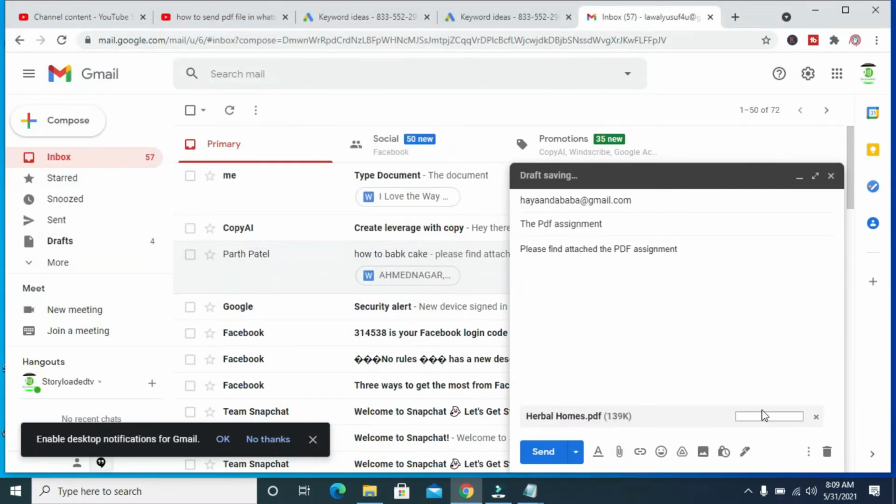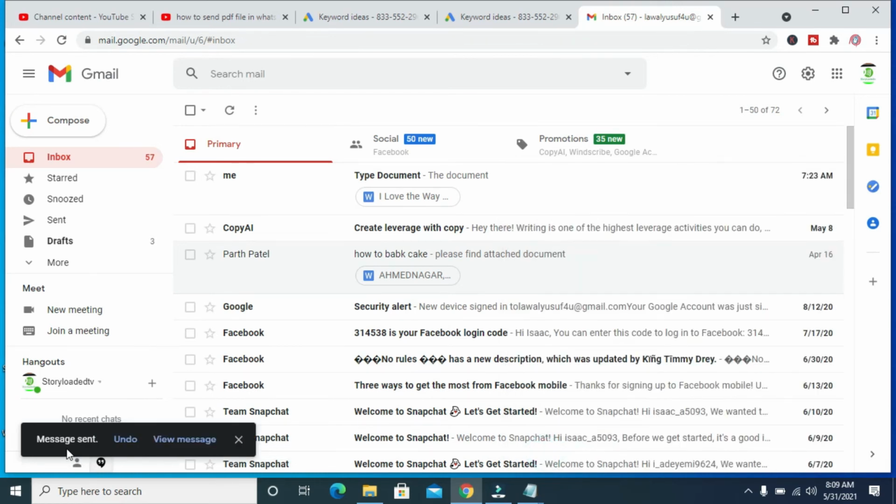As you can see right now, the PDF file is attaching. So when done, you can then hit the send button. So right now, as you can see, the PDF file is sending. Message sent. So that's how to do this.